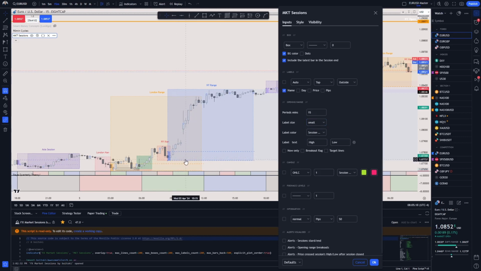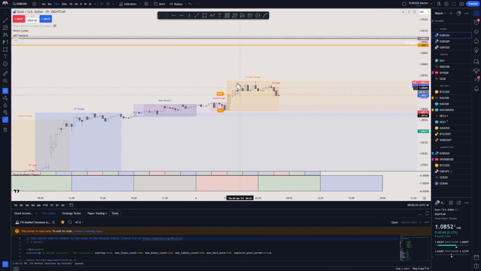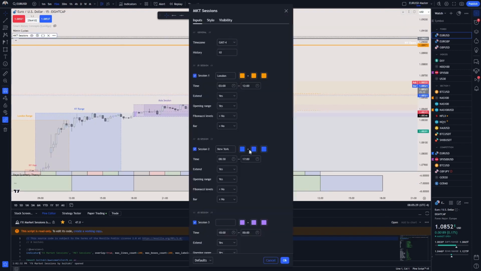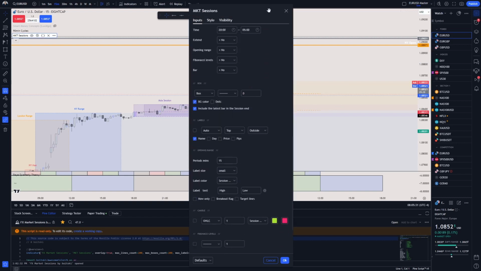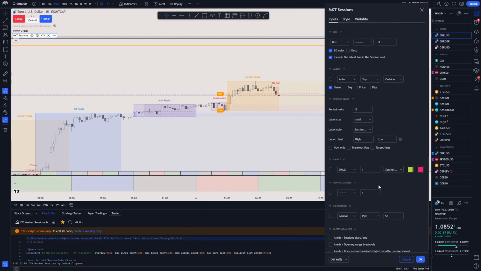Let's wait for it to refresh. I think it's the current session overlapping with London where you'll see it. So just scroll down again, just pull this off to the side. You'll see here it says label size is small, so that high and low. This is essentially the opening range high and low.